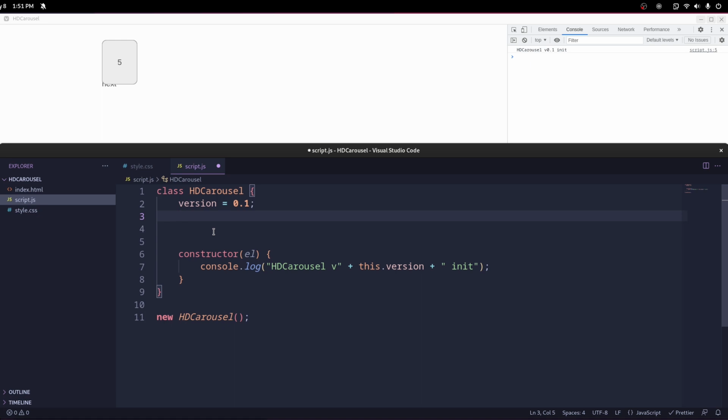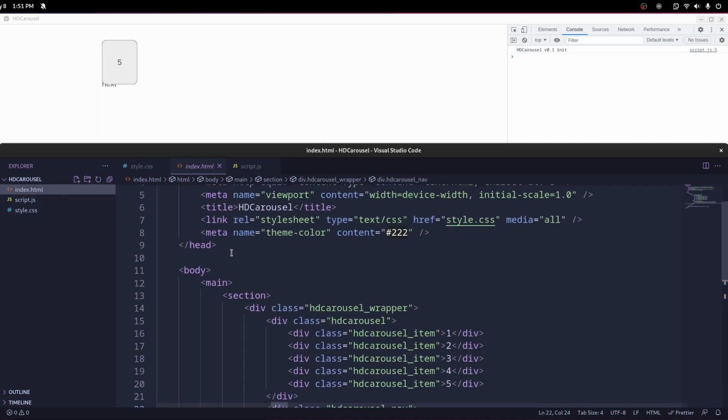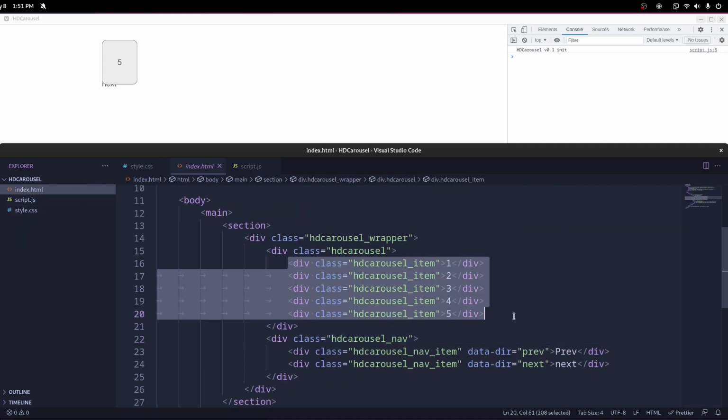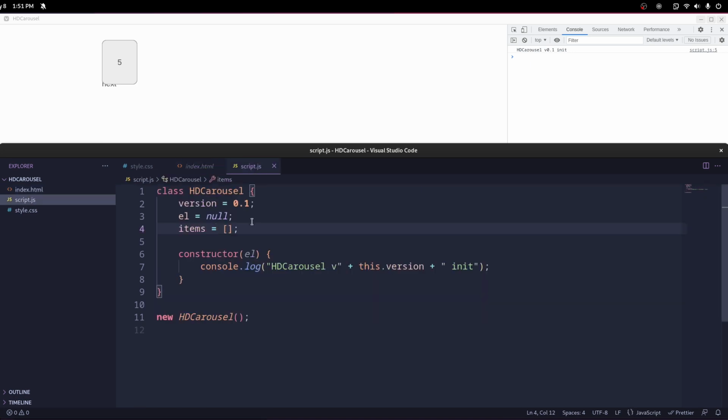So let's do EL. EL will just be a place for us to store the main carousel element, that way we can easily reference it whenever we need. We need something called items, which will be an array. Sorry, this isn't an object. It'll be an array of nodes, an array of HTML elements. What else do we need?